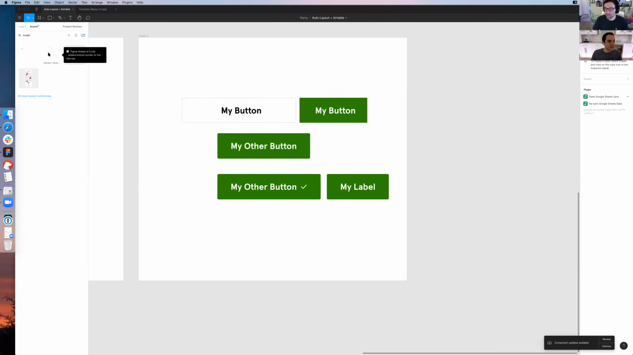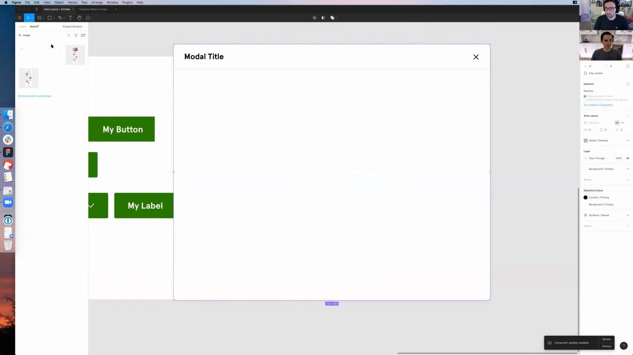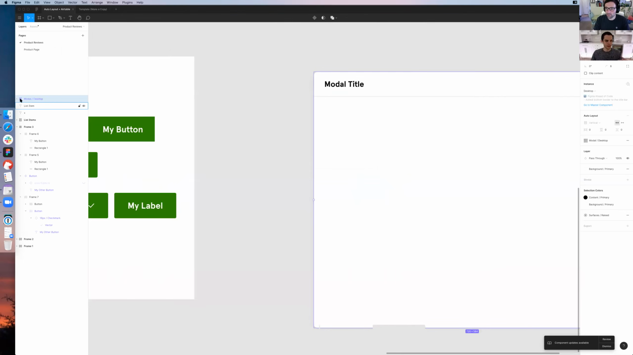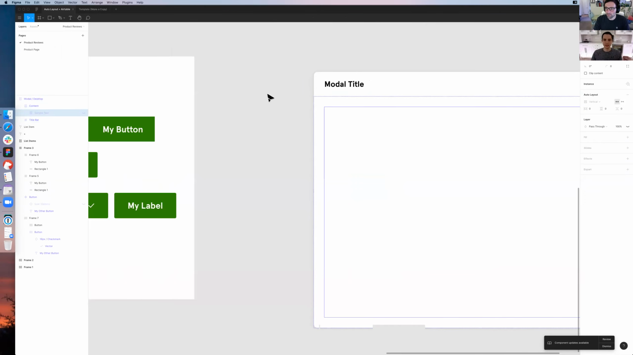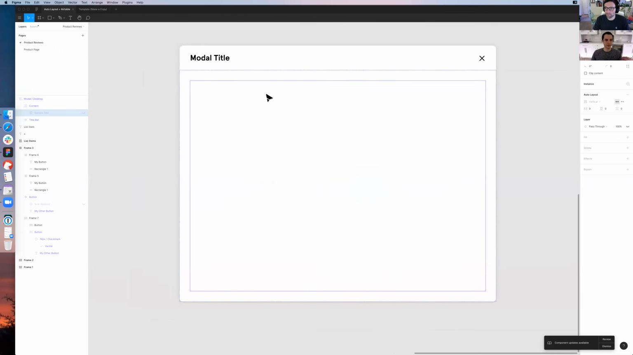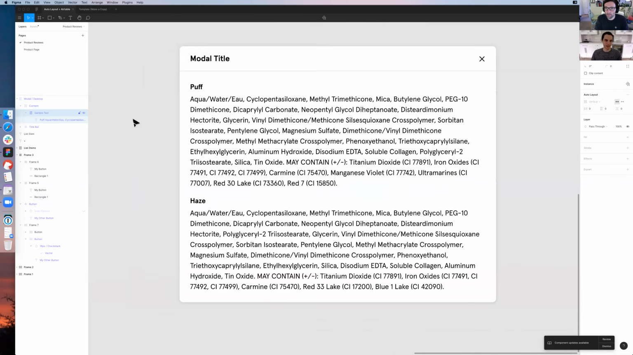Oh, there it is. Okay, so I have this desktop modal. This is just like a regular modal, but what I'd like to do is provide sample content inside of the component, not only as a way for people to work quickly and not have to recreate stuff, but also as a way to say, this is how you should generally use this. Basically, it's a form of documentation in a way.